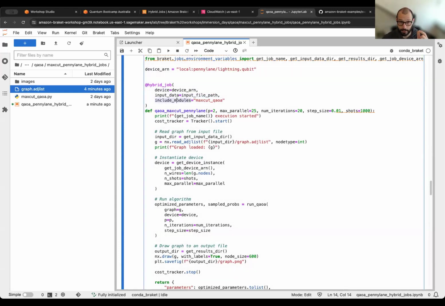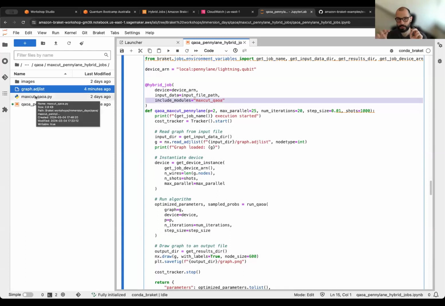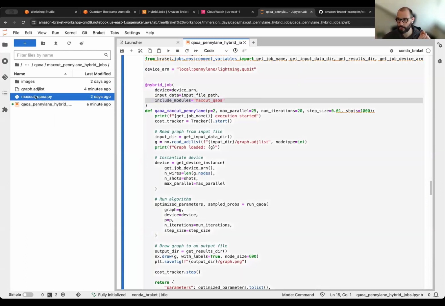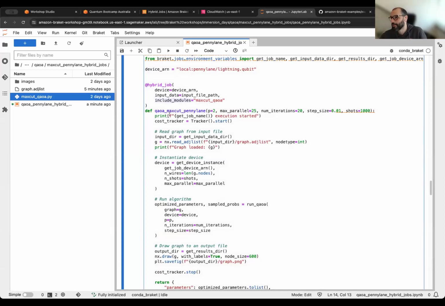And then second, because we have here an external module where we have coded up our algorithm, we need to include this module as well. So we need to upload the code as well. And this is done with this include modules instruction. This can take a single argument, a single module, or it can take a list if you have more.